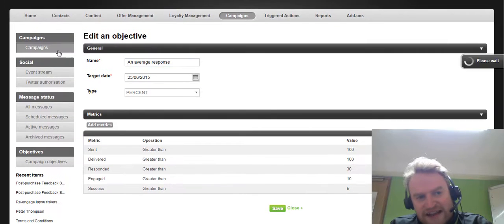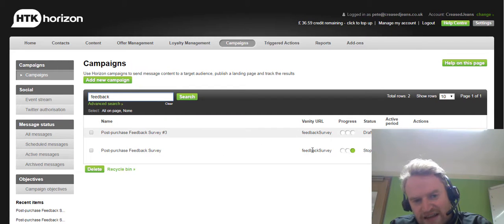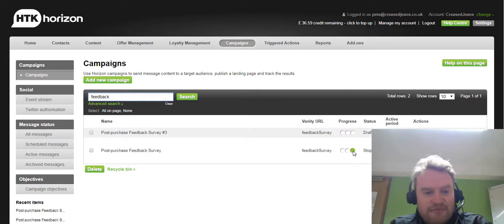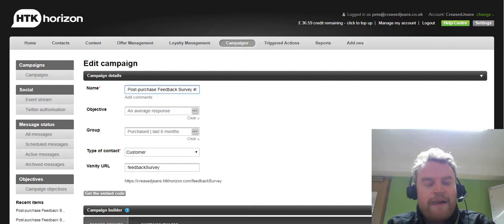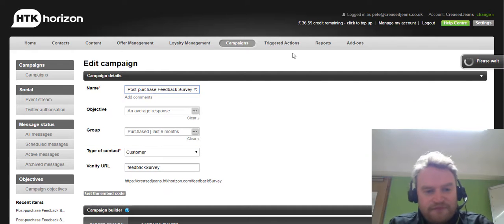So if I go back to the campaign screen, you'll see here's an example. Here's a traffic light system, and this is green, which essentially means this previous post-purchase feedback survey is meeting its objectives. So it's a really simple way to give some visual feedback on how your campaign is performing.